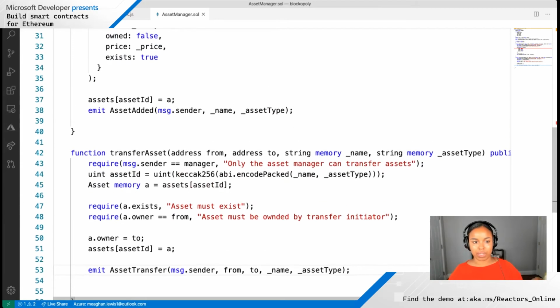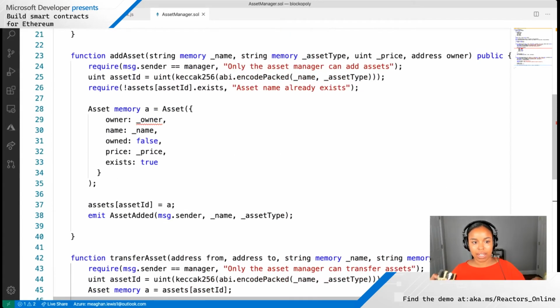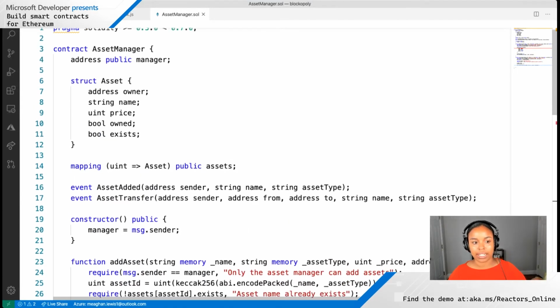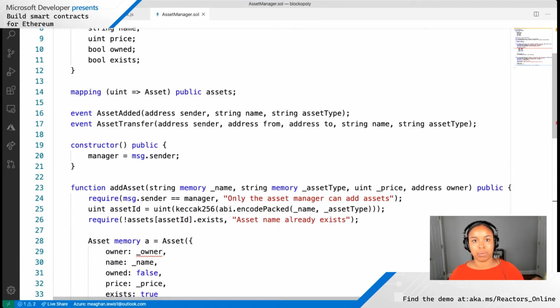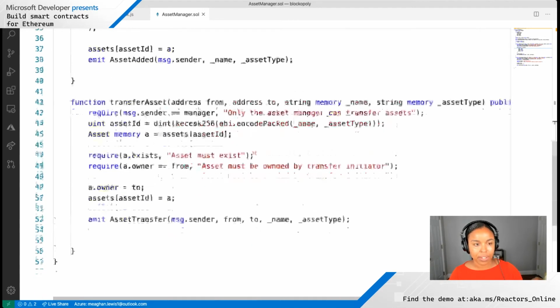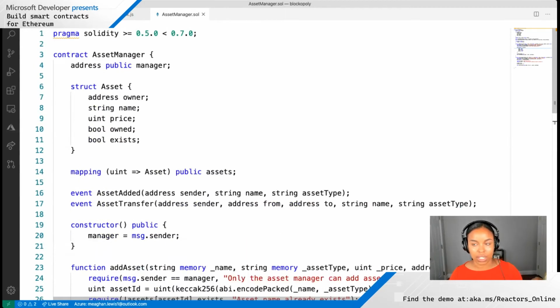All right, so this is essentially everything that I have for this asset manager contract. That's going to allow me to both add new assets and transfer assets. I do see an error there on line 29, so I think I did mess something up. Oh, owner, right? I want to have some way to distinguish between this owner and that owner. Okay, so then I should be good to go there, at least with this contract for now.